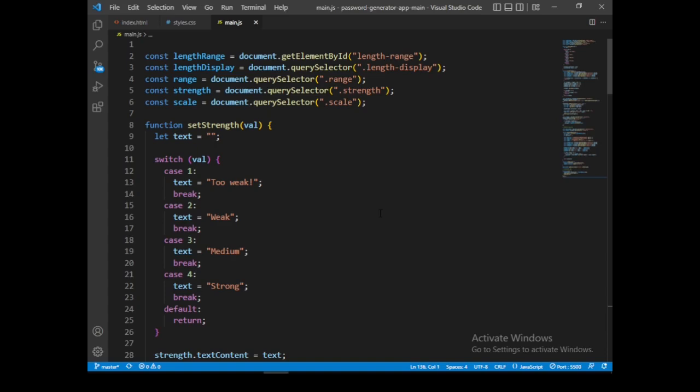From line 2 to line 6, we are declaring new consts that were not there before, and we are collecting the class names as well as the ID numbers from the index file. Like on line 2, we created a const called lengthRange that is going to collect the details from getElementById named lengthRange, which is found inside our index HTML.